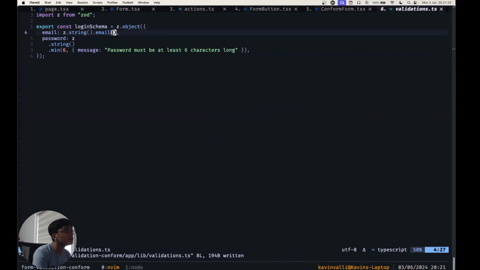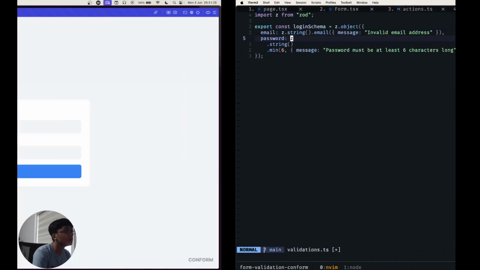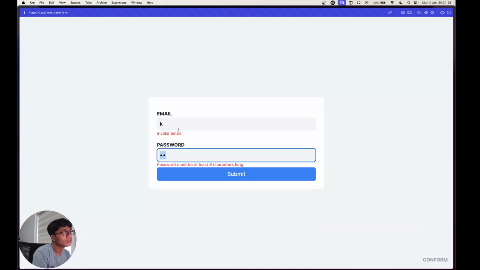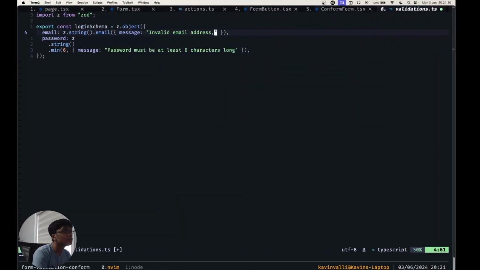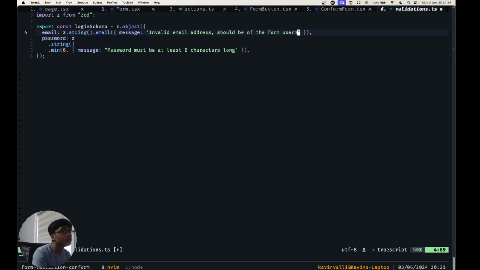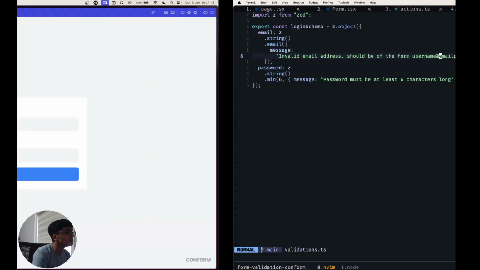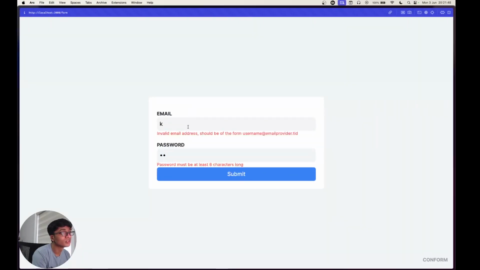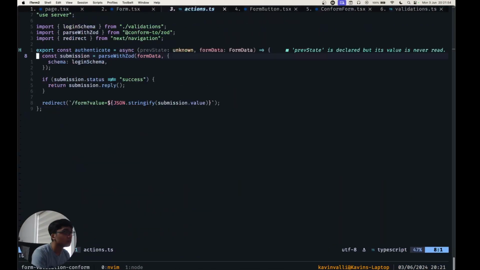I can, for example, say this as well: invalid email address. I'm not sure what it does right now. Yeah, invalid email. Should be of the form username at email provider dot tld. I mean, you probably wouldn't have something like this in an actual application, but I didn't even refresh. It worked. Next.js hot reload works very well. So that's how many lines of code it took me to do that.